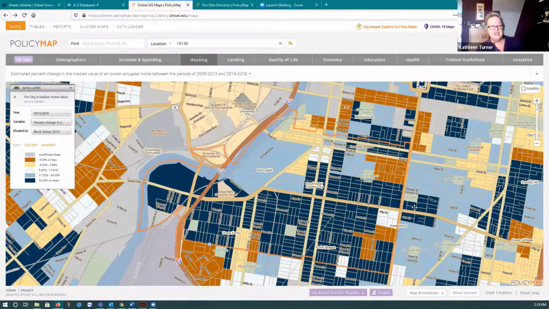So Cindy, what we're looking at right now is zip code 19146, which is roughly the Point Breeze section of Philadelphia. And we're looking at percent change over 5 years in home values, because this is an area where there's been a lot of change going on. Now, as I said, the unit that we're looking at is by block group.